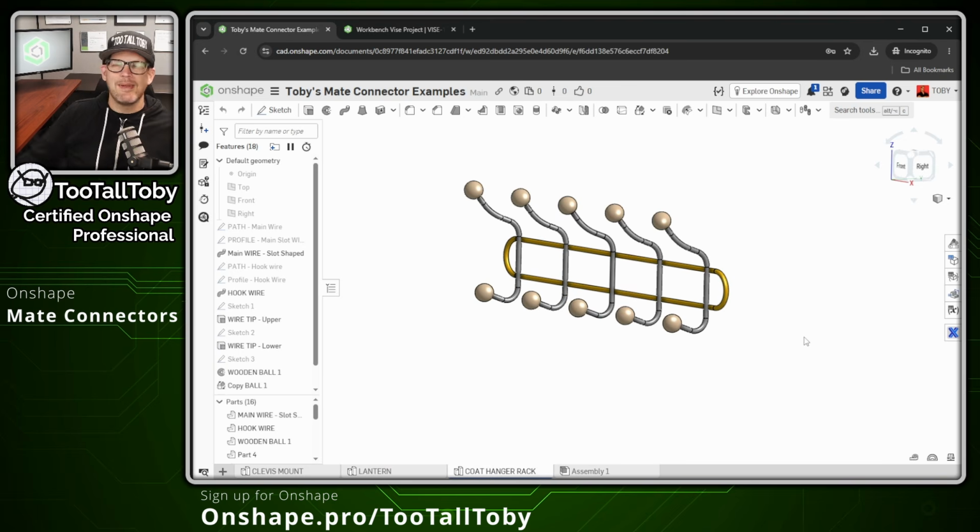And we're going to show you how to use mate connectors to do things like taking a part within a part studio and making a copy of that part in a new location. Of course, we're going to sprinkle in a lot of additional tips and tricks along the way.